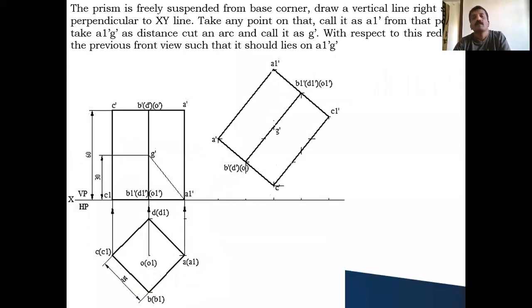Correct. So next, you take any point on the right side, and call that the A1 dash point, because that is the corner which I am going to suspend. Got it? Then draw a vertical line from A1 dash, and it should be perpendicular to the XY line. You take some height so that it does not cross or touch the XY line. Approximately, you call that point the corner A1 dash. Now I'll draw a vertical line from A1 dash, some length, perpendicular to your XY line.